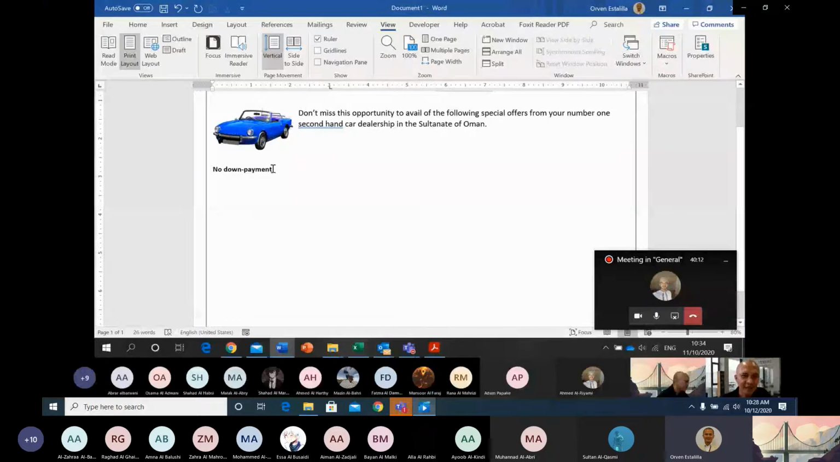Okay? So as I said, you do not have to press space, space, space, space. The easiest way to do it is to click the tab key on your keyboard. On the top of caps lock, there is the tab key. So press that. You can see my cursor went to the 3 inches as soon as possible.